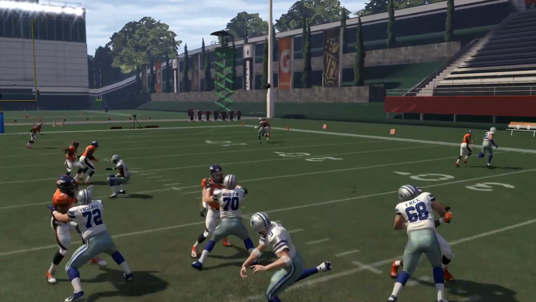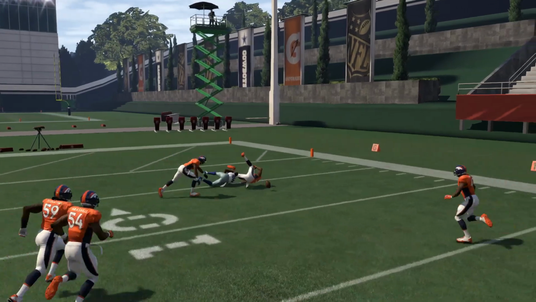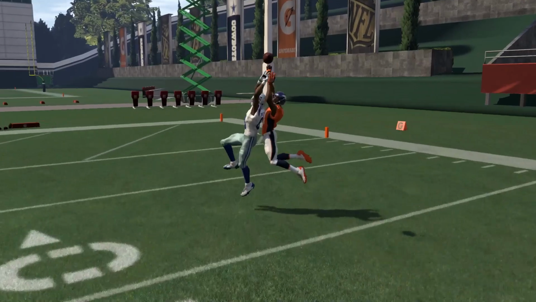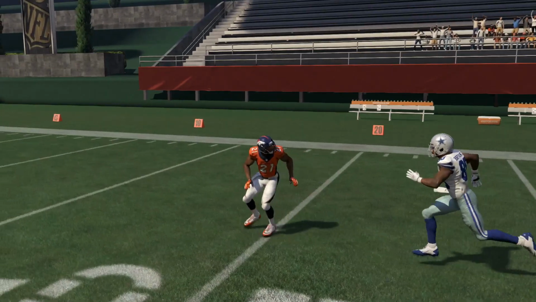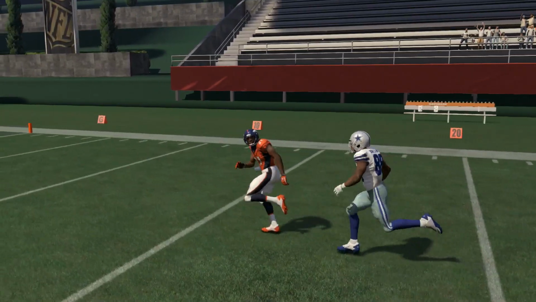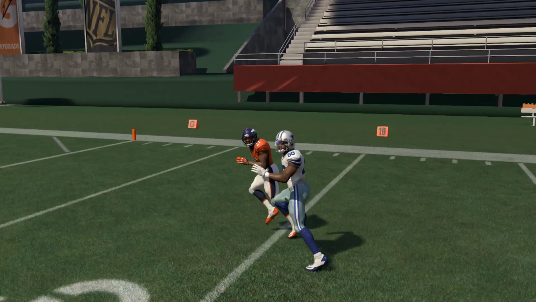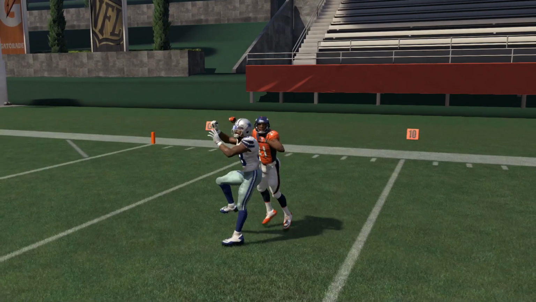Let's get right to it now. Of course, I love the addition of the DB and wideout interactions. Love what they're doing there. But I want to see it take a step forward. As you can see there, the bodies are shifting and kind of warping in position. We understand why. So with DB and wideout interactions 2.0, I want to see more independent interactions and animations.